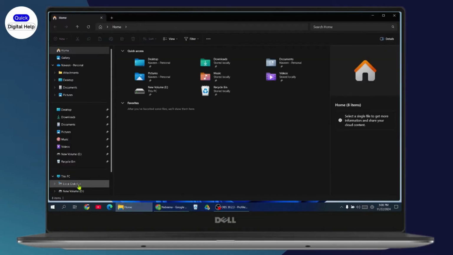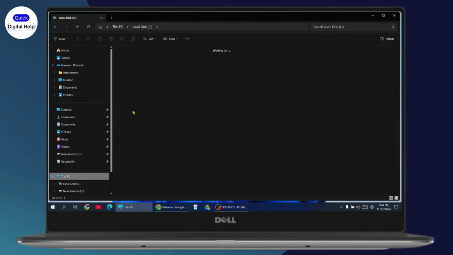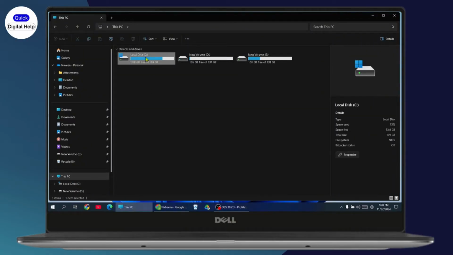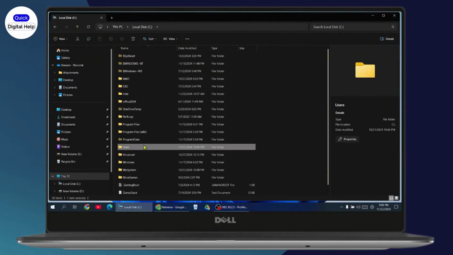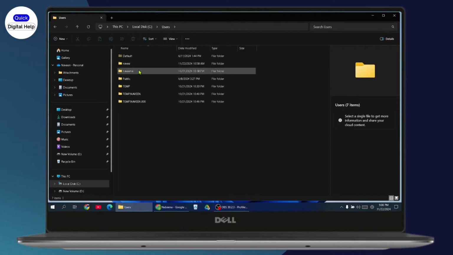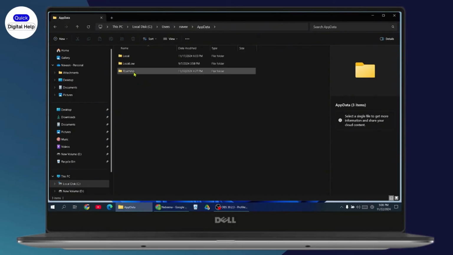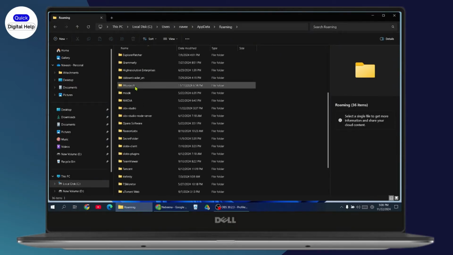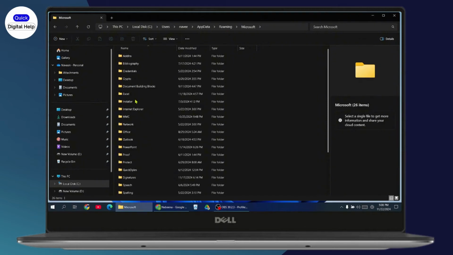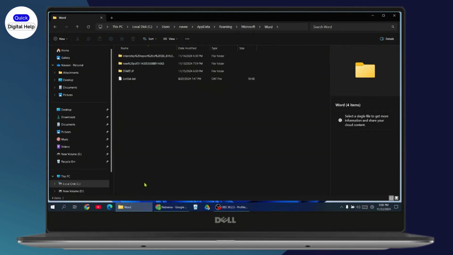Under your file manager, go with the local disk C or go with this PC and then open up your local disk C. And after that, you need to open up your users. Under users, you need to go with the name and go with app data. Under app data, go with roaming. And here you will have Microsoft. Open up Microsoft. Under Microsoft, you can open up your Excel or Word, anything that you are facing the problem with.